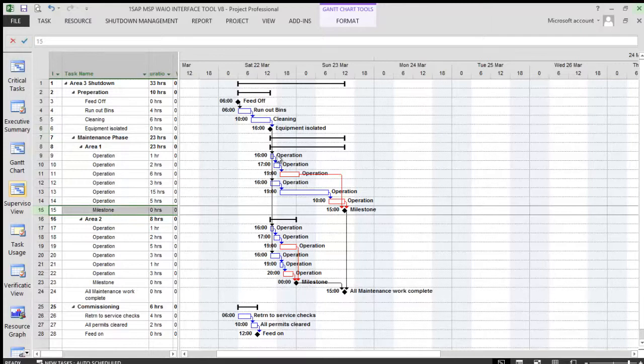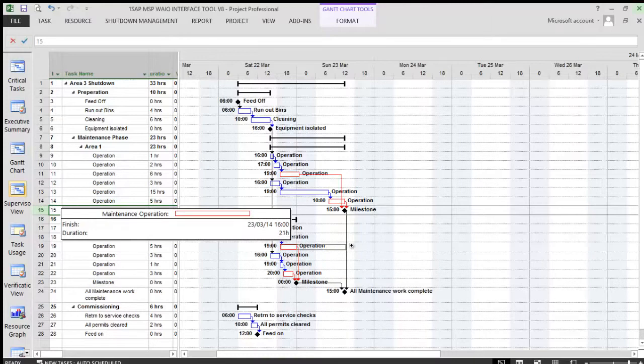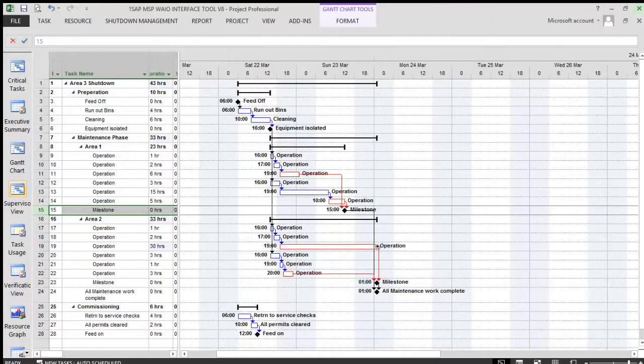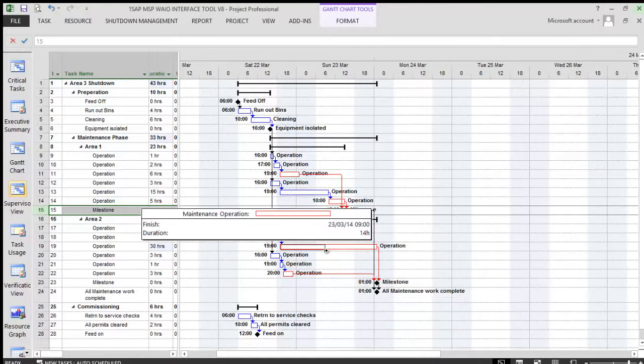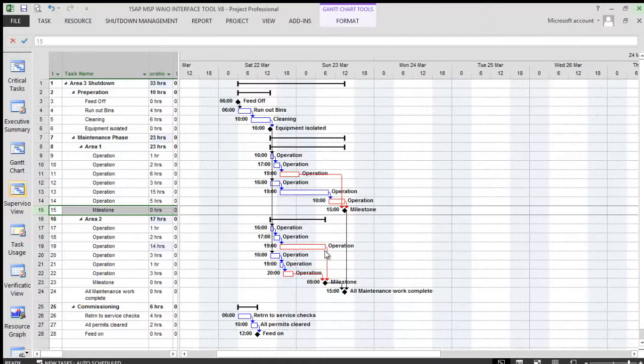We now see that area 1 on workflow 2 is driving the work, or may in this case be the critical path. Workflow 1 in area 1 has lots of slack or float, and both workflows in area 2 have a substantial amount of slack. If we were to change the workflow in area 2, you'll notice that the all maintenance work complete milestone moves with it. This is the reason for linking all the milestones at the end of each area.